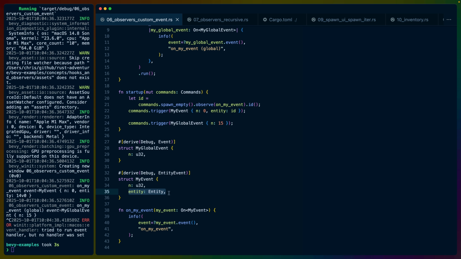And this local entity will get discovered by this derive macro as the target. Now we can specify if we had multiple entities in here, which one of them should be the target, but because we only have one, we don't have to be specific. The key takeaway here is if you want to target something at a specific entity, that event data now has to have that entity inside of it.